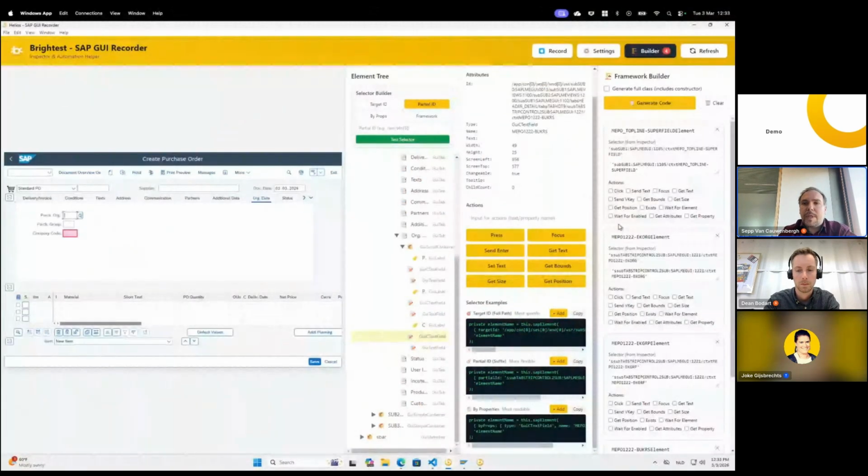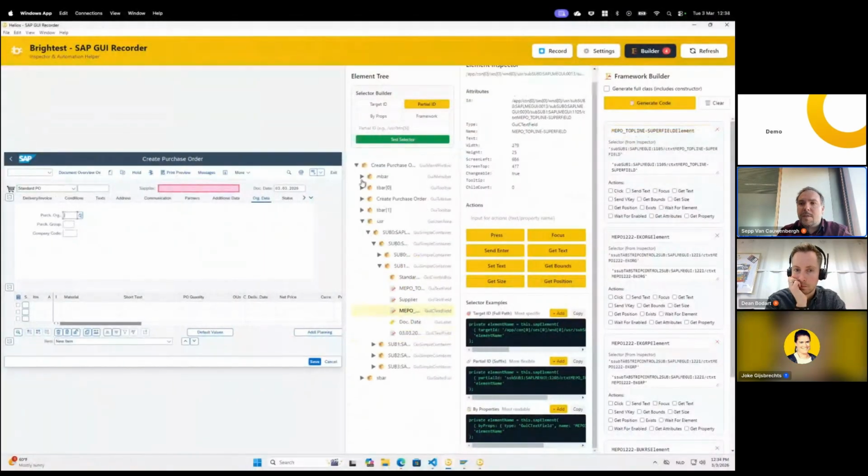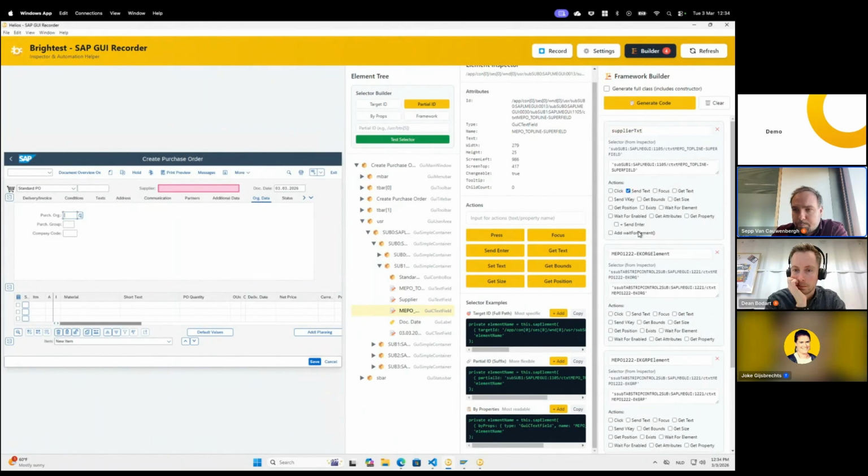And then we give them names, and we have the hi top line super field element, which of course doesn't say a lot, but we know it's this one. It's the supplier text field. So we type supplier text. And we say, okay, let's also generate a send text.